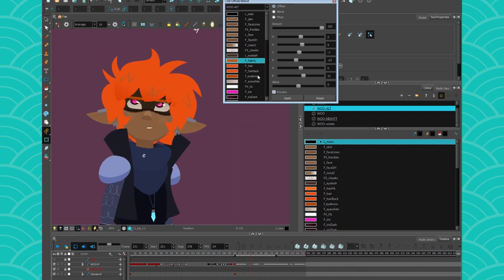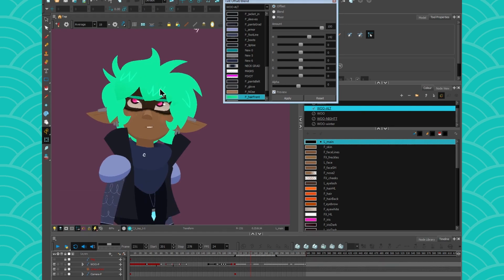I'm gonna take all his hair colors. Oh, before I need to reset it. This is important. Reset. And I will simply shift the hue and saturation. And then you can just change the hair color like that. It's very, very easy to do it. And it can help you maybe try to find some colors for your character.